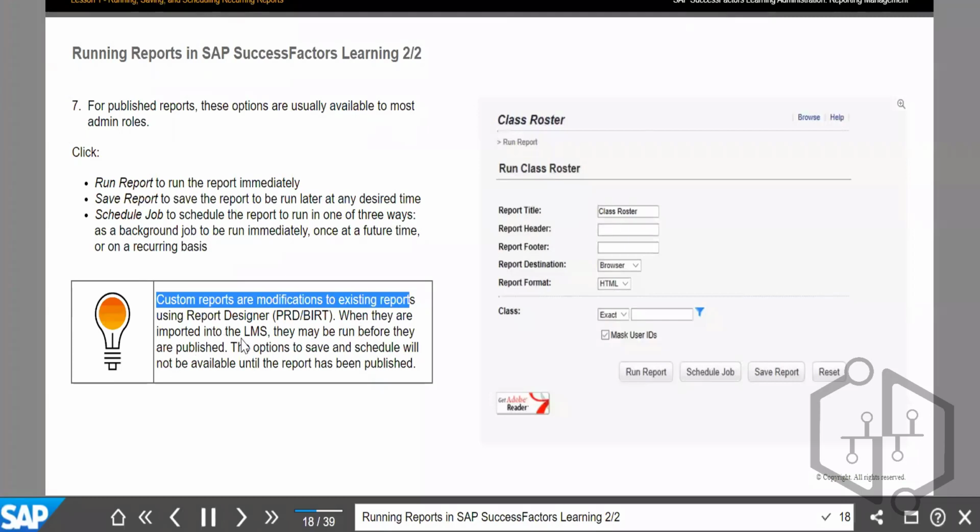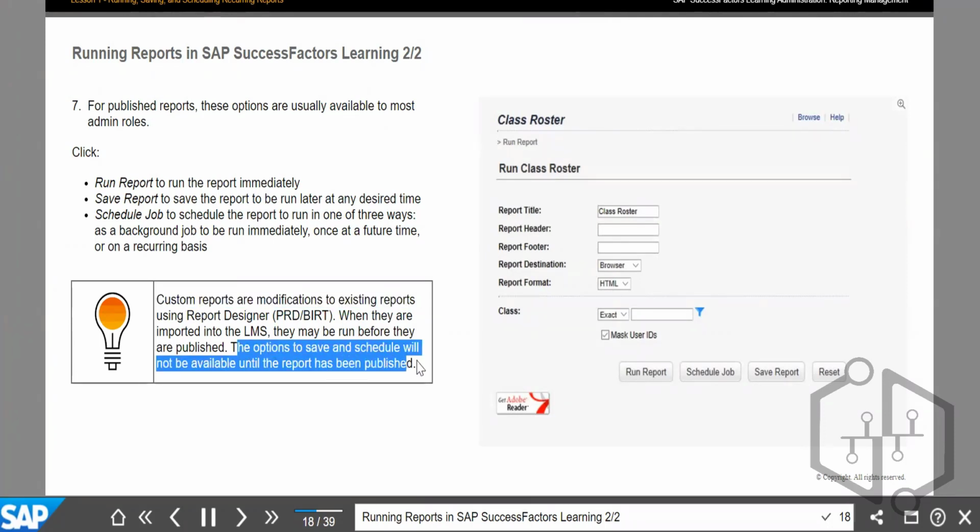When they are imported into LMS, they may be run before they are published. The option to save and schedule will not be available until the report has been published. So someone had to buy the license. Correct.